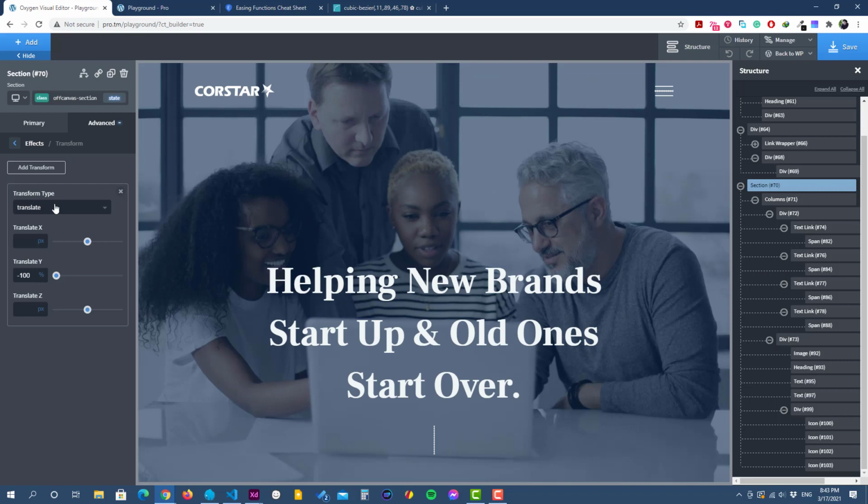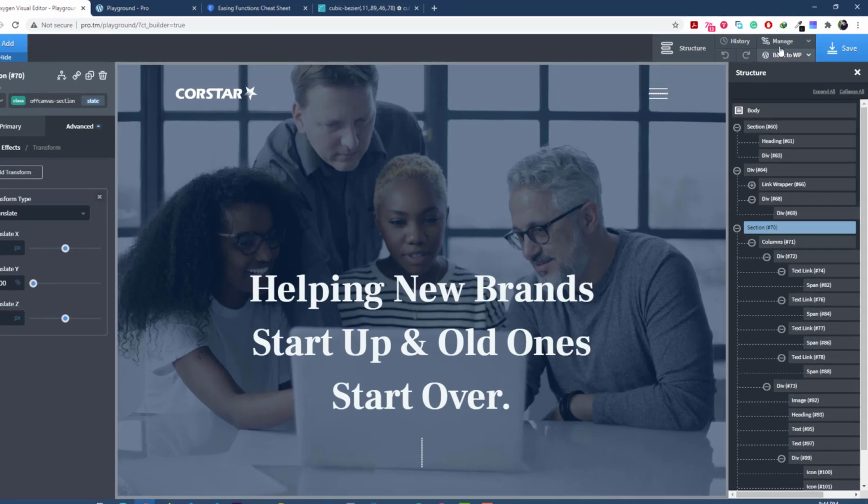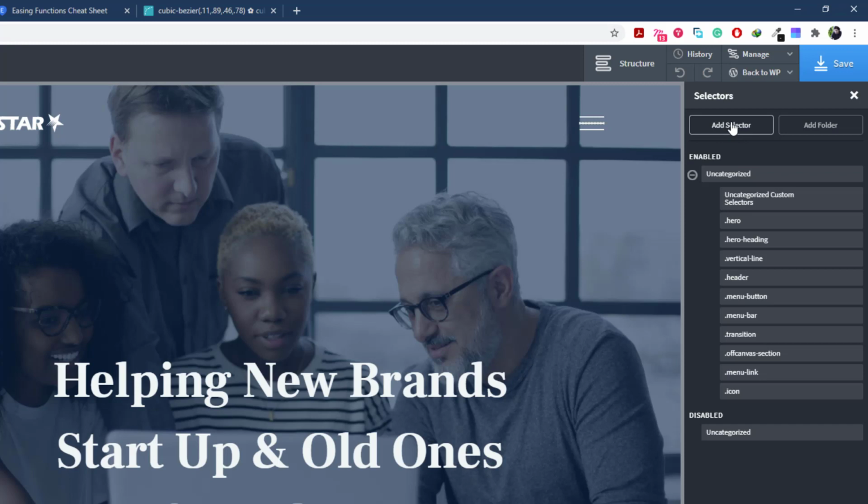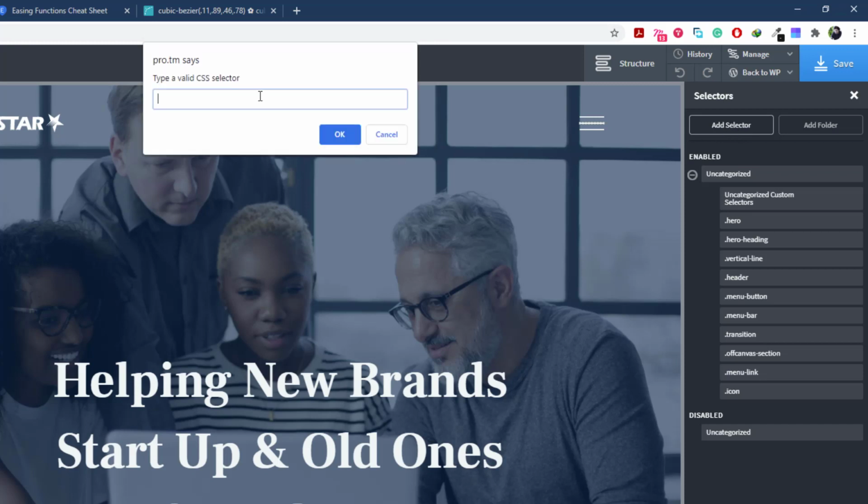So we want to show this section when this menu icon is clicked, or when the off-canvas-opened class exists in the body. So to do this, I will add a custom selector here. I will go to manage selectors and add a custom selector, which is dot class, off-canvas-opened. So when this class exists, I want to change things on the off-canvas section.